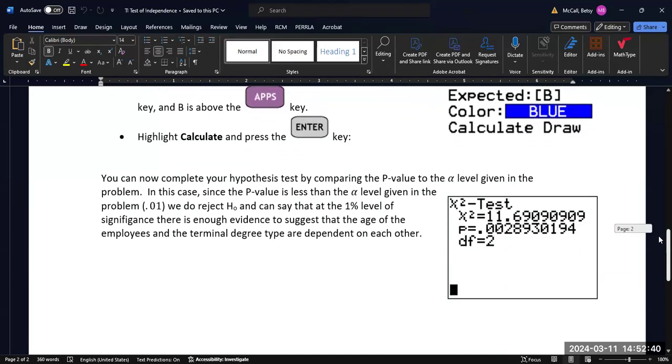Finally, when you hit calculate, you're going to get this information on the screen. You're going to get the chi-squared test statistic, the p-value that was calculated, and the number of degrees of freedom. The degrees of freedom is the number of rows minus 1 times the number of columns minus 1. So 2 rows, 2 minus 1 is 1, 3 columns, 3 minus 1 is 2, 1 times 2 is 2. So that's the degrees of freedom.